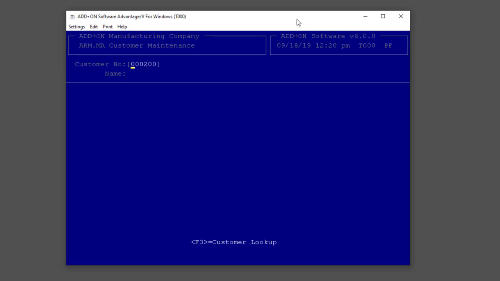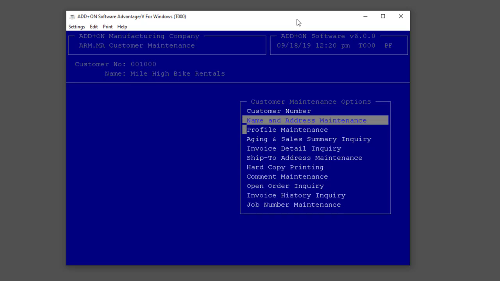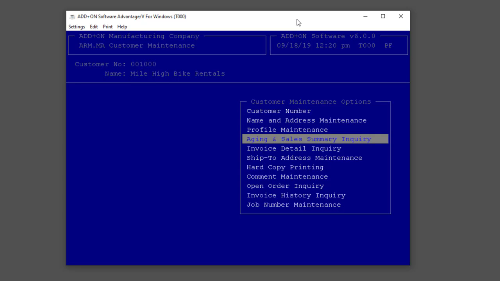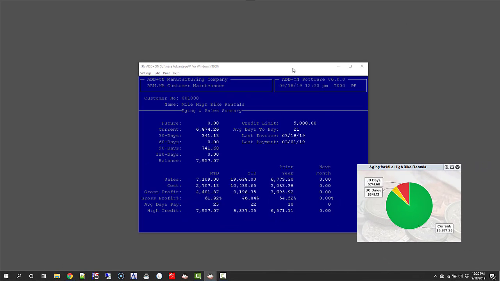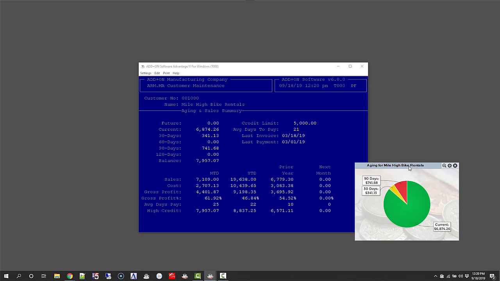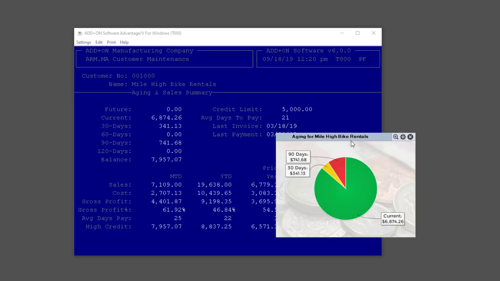Another way to enhance a character application is with widgets. Pie charts, bar charts, and so on. These tools let users really see the data. Take a look at the aging and sales summary for our customer 1000. We've enhanced this screen full of numbers with a pie chart that depicts the customer's aging status. Data presented in this form hits the brain more quickly and is easier to digest than the raw numbers.